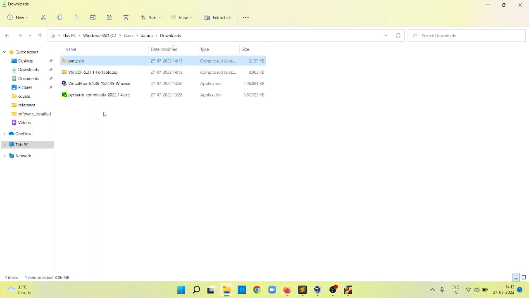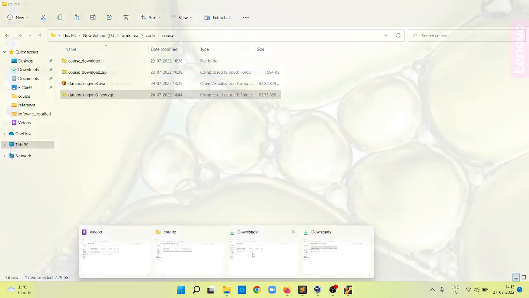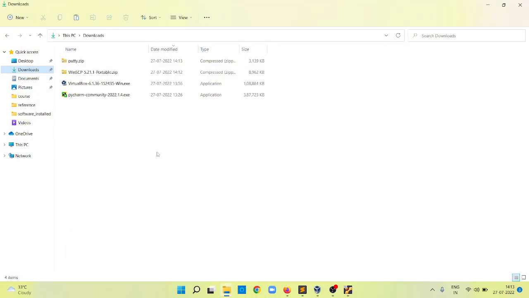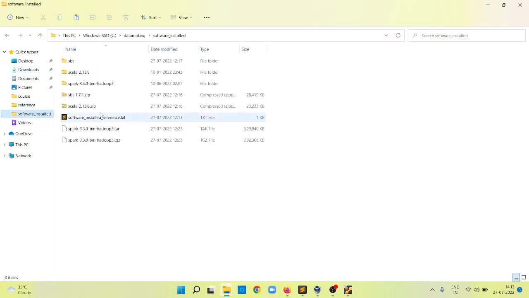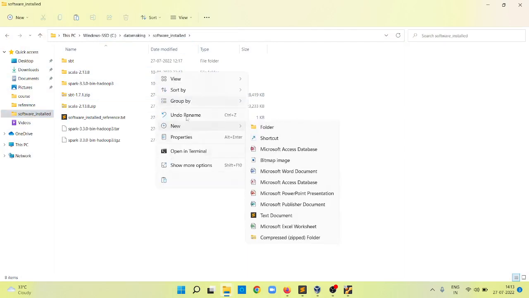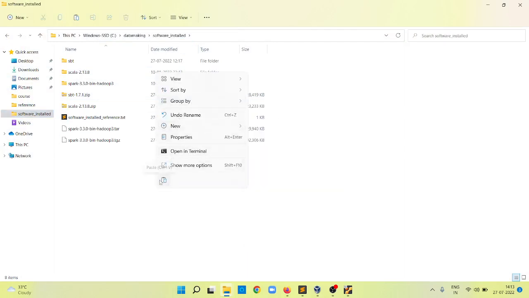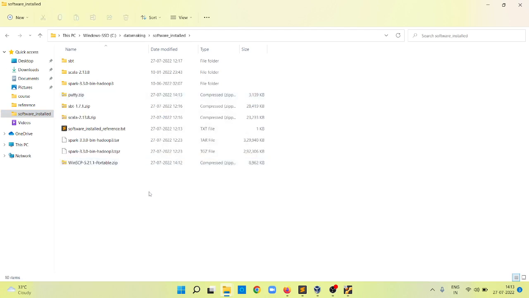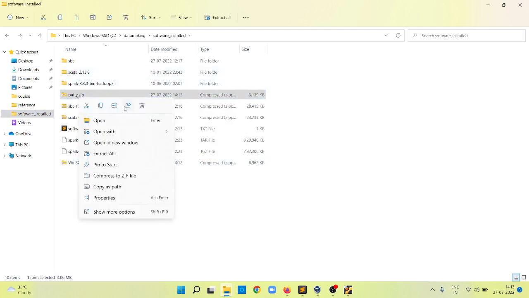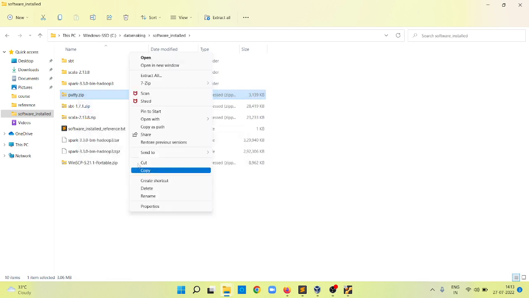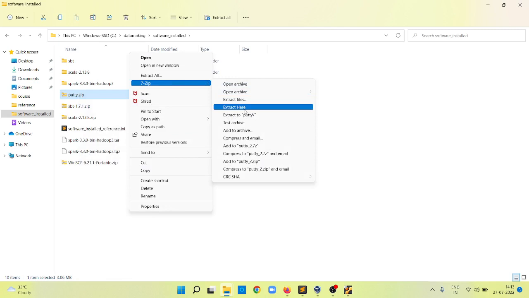I'll copy these two, cut this and put it in C colon. I have a software folder in C colon. I have a DataMaking folder, and inside that I have a software install folder. I'm just keeping all the software in one central place. Okay, I will extract this putty utility. You can use any extract tool.